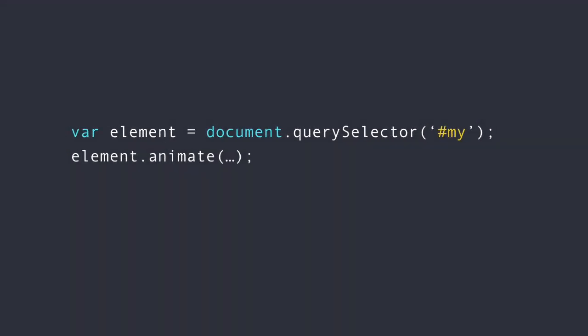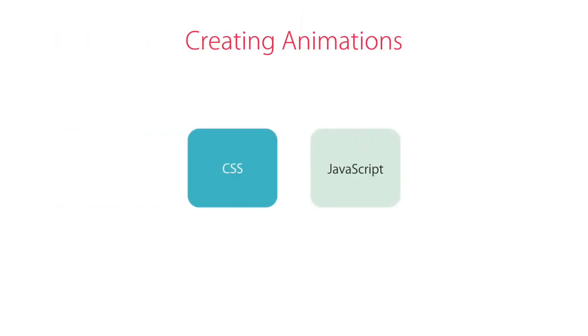Now, what does our code look like? Here's an example. So we get a reference to a DOM element, and then we can call the animate method on that element. As simple as that. So there are basically two ways to create animations in web applications. You can use CSS and or JavaScript.